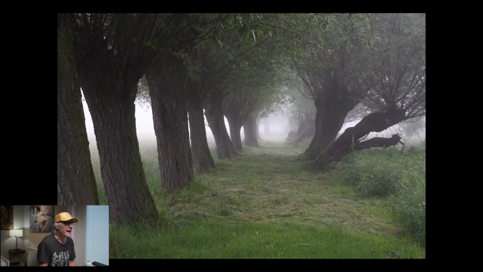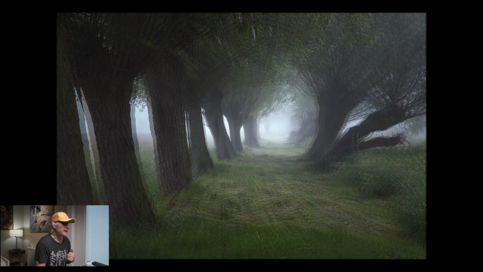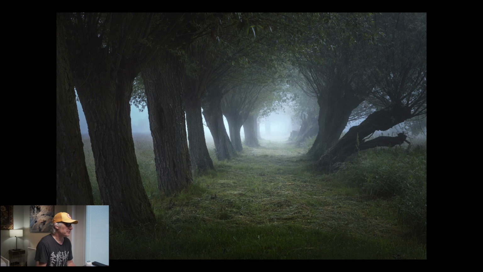Next image is by Joanna, and this is a lovely image of some deciduous trees with fog kind of behind them. So the fog is always nice in woodland photography because it really separates your subject matter and it creates a lot of depth. Now, Joanna has supplied me with a JPEG of how she approached this, and I really like the way that she's done this.